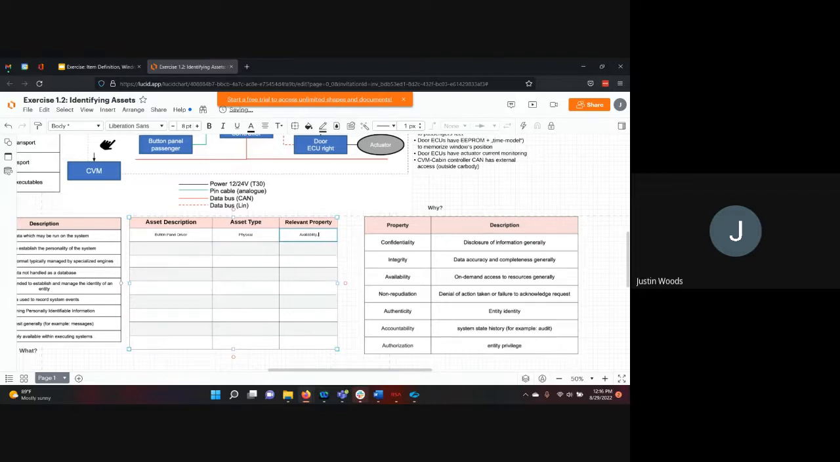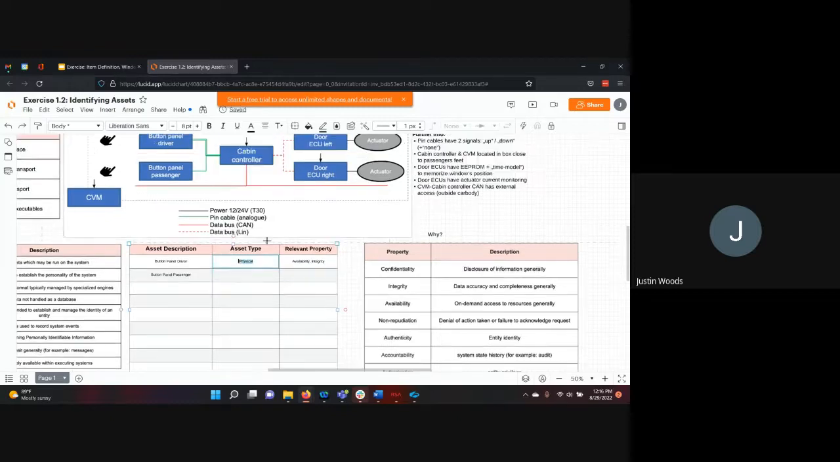But let's put integrity in there as well, just to keep track of it and show that we are aware that it could be an issue. And then we also have the button panel passenger, which will be the same thing. Awesome. And then we have the cabin controller we'll go into next here.